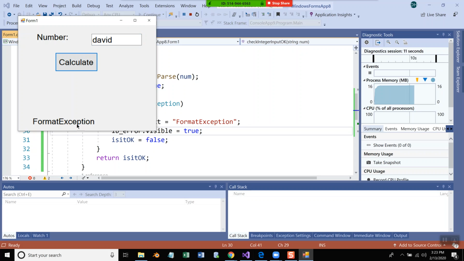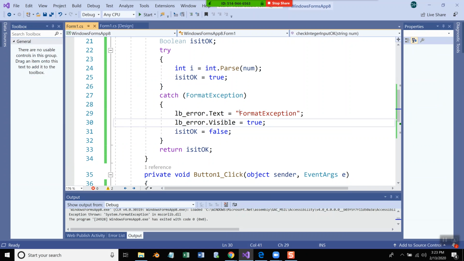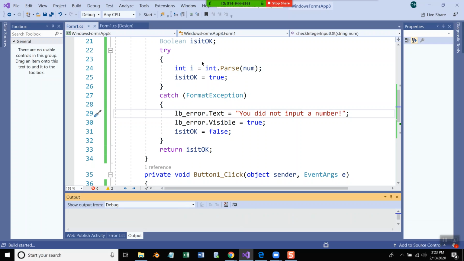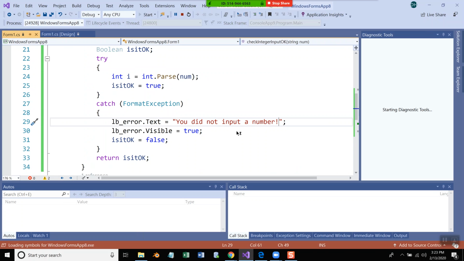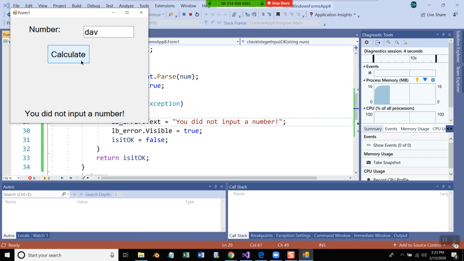And you see format exception. Now that's not very user friendly to the user. So actually, what I'd want to say besides format exception is maybe I'd say you did not input a number. If I run that, I put some kind of input, and it says you do not input a number.